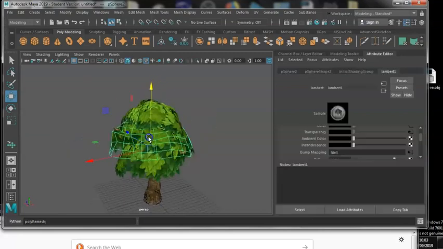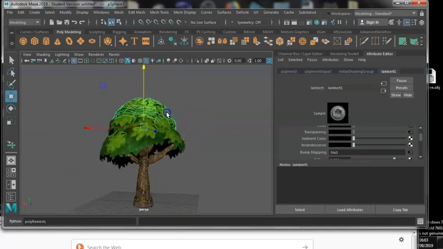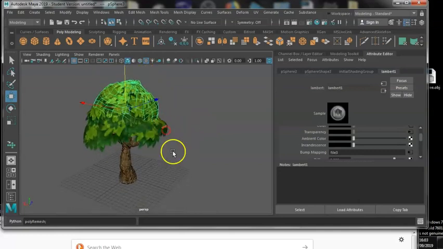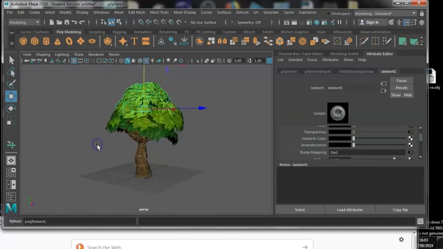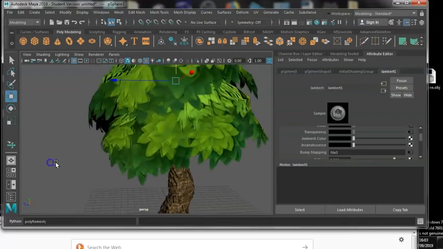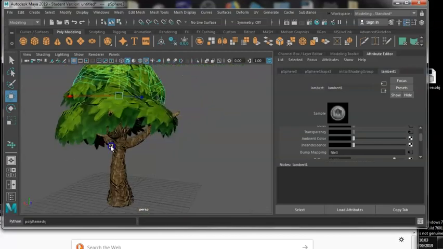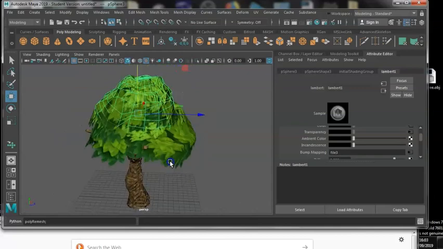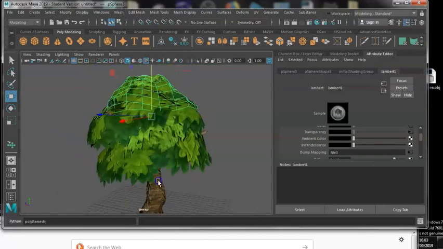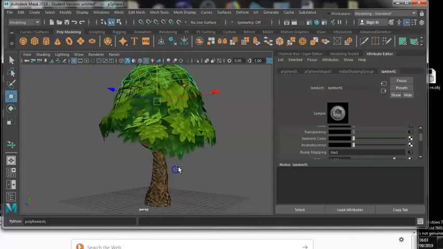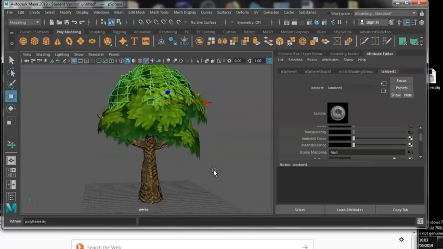Hopefully you found this little tutorial useful. And if you're thinking about either just doing modeling or doing video games, whatever, then hopefully this has shown you something that you didn't know before and something you can play around with and explore a bit more.